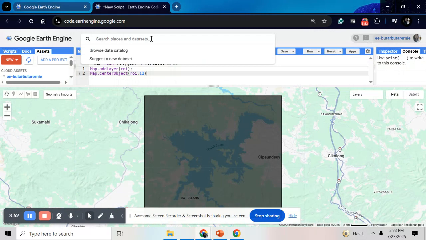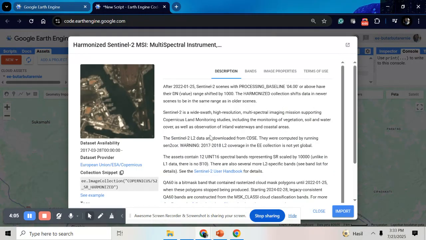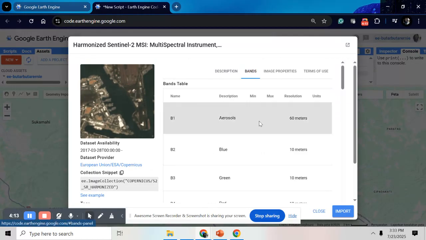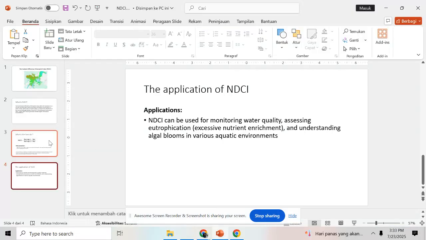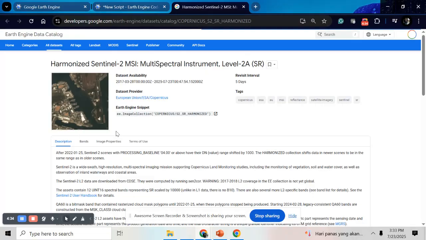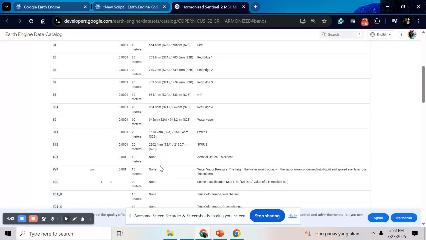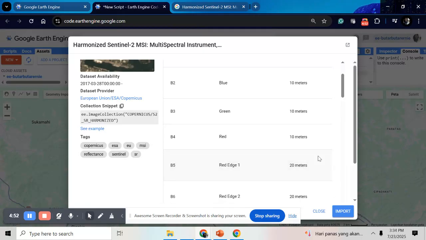As I mentioned before, we will use data from the Sentinel-2 multispectral instrument. If you want to know about this data set, you can read the description menu. There is so much information here. Today we will use the bands as I mentioned in the PPT for this index: band number 5 and band number 4, so red edge 1 minus red. You can find them here and just import to the layer.